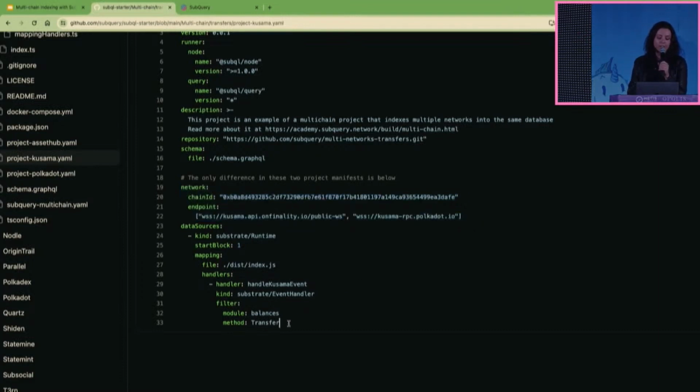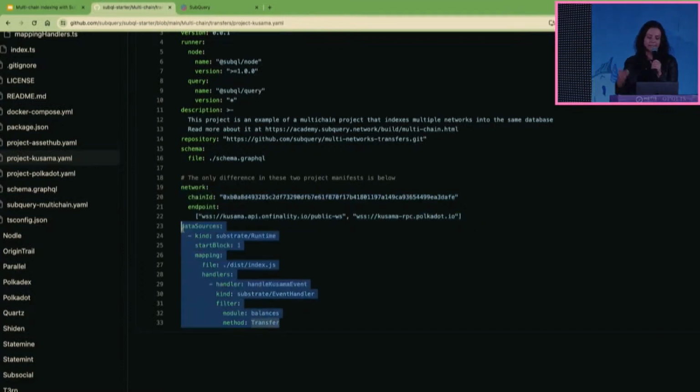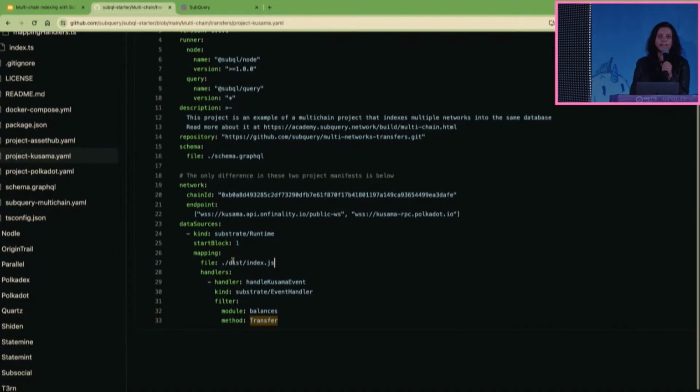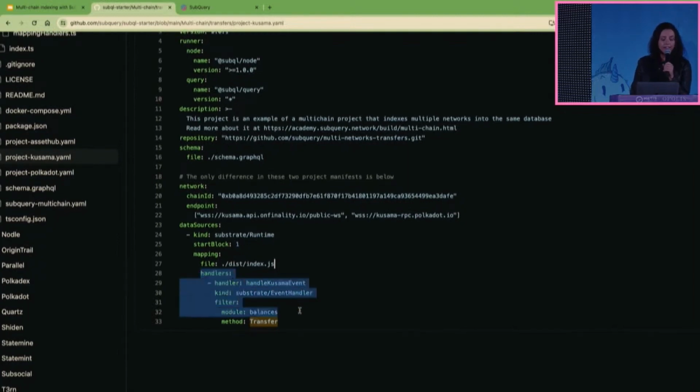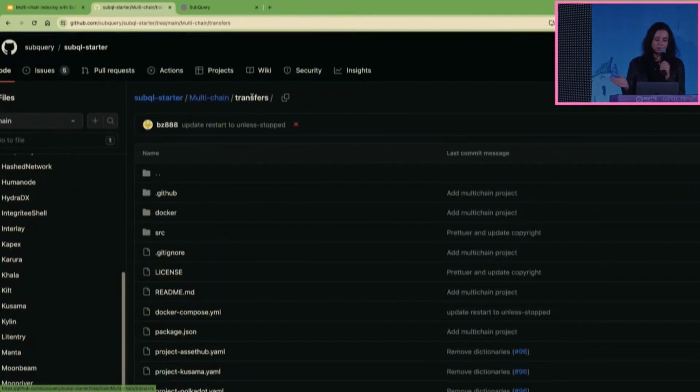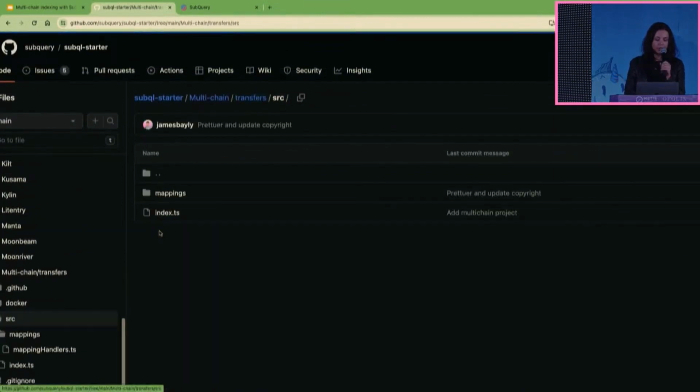Essentially, for most of the use cases, the data sources will remain the same. And in this part of the code, you define from where you want to index. So here we have the first block, but it can be any other. And then in the handlers, you define what type of data you want to index, what type of events, which module, which method. You can be as specific as you want. And there is more than 1 handler to be used. And this handle Kusama event will match with a function in the mappings file, where we go right now.